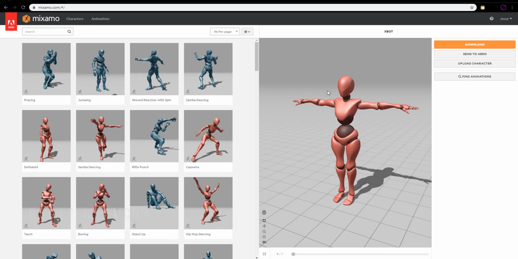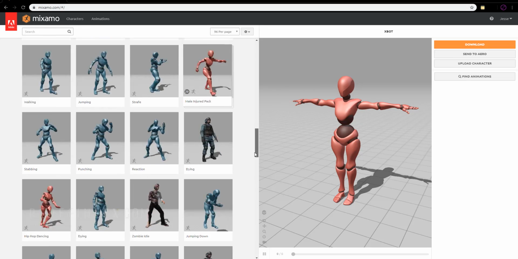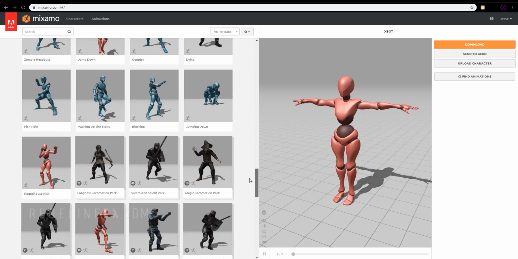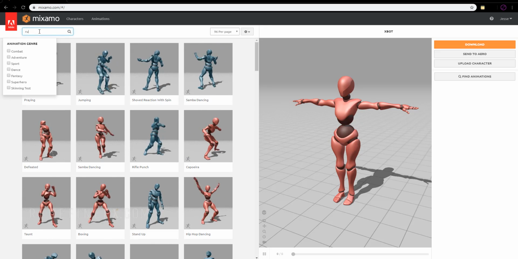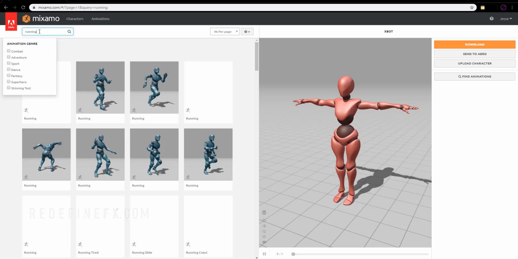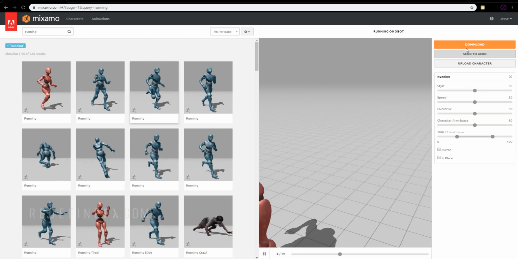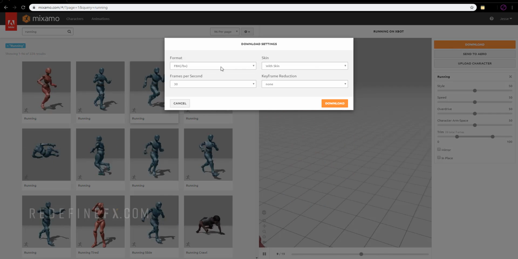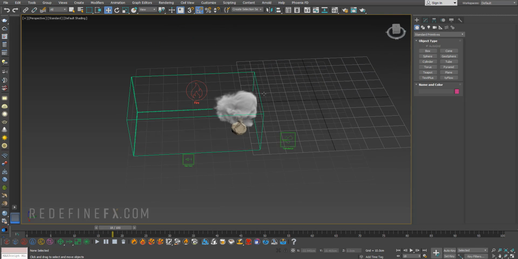It's now owned by Adobe and it provides a ton of free animation files basically that you can download. So I'm just gonna download, maybe let's search for something like running. And let's download this one. And you can just hit download and say format, FBX. And I'm gonna delete this example for now.